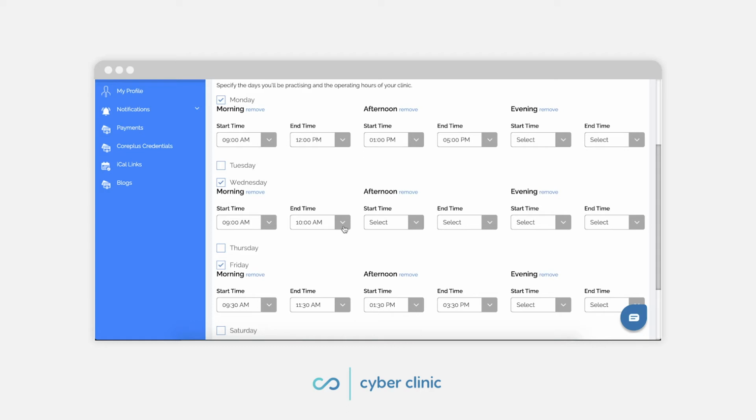This would also be great for cancellations, because let's say, for example, you had a 10 a.m. slot booked for a bricks and mortar patient, they then cancelled. You could still then receive a new appointment booking through someone through your bricks and mortar practice or someone through Cyber Clinic as well.